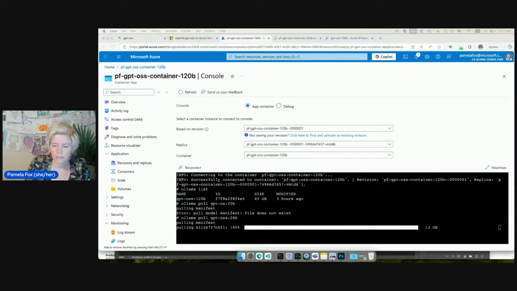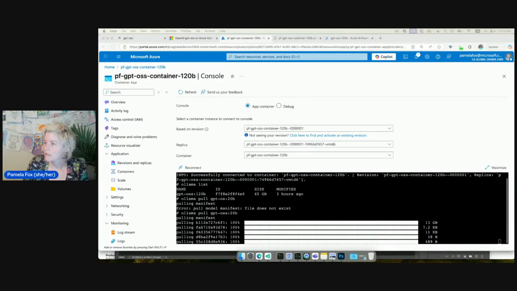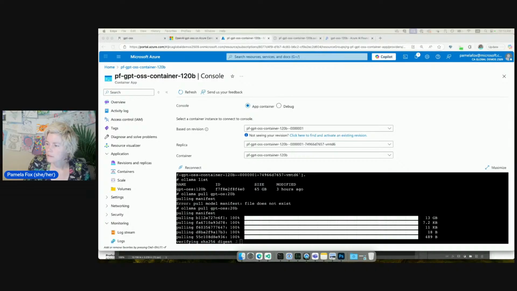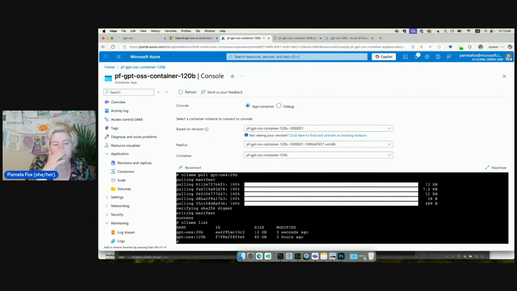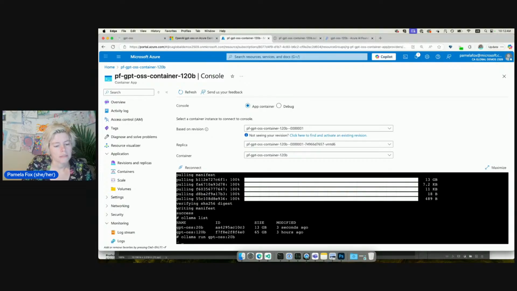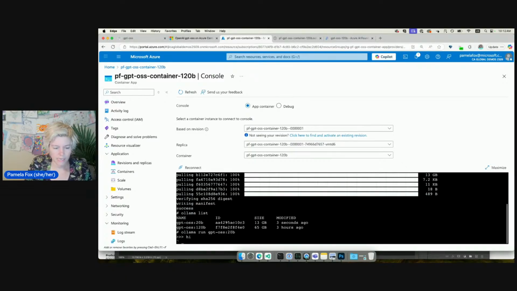All right, so it's almost done downloading there. All right, and then ollama list. Okay, so now we've got the 20B, we've got the 120B. And so now we can do ollama run and let me actually interact with this model and see how it works. Okay, we'll just say hi.